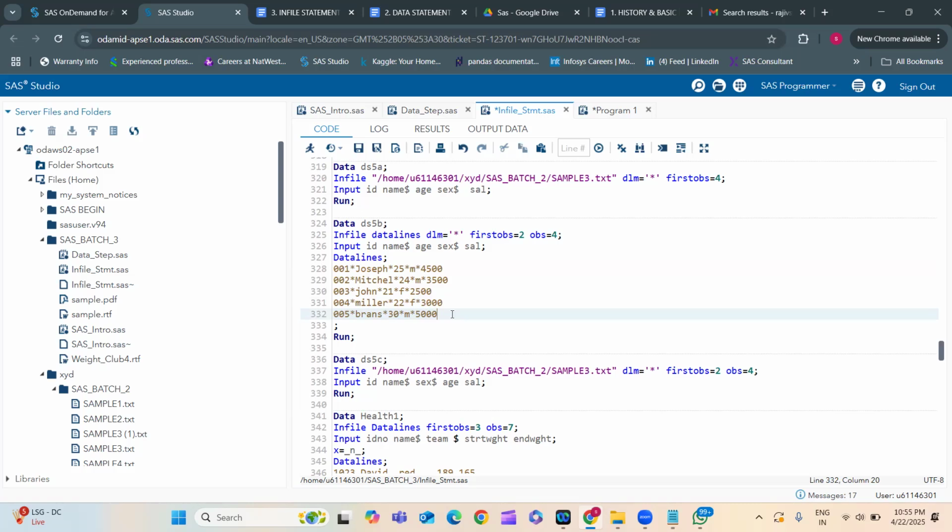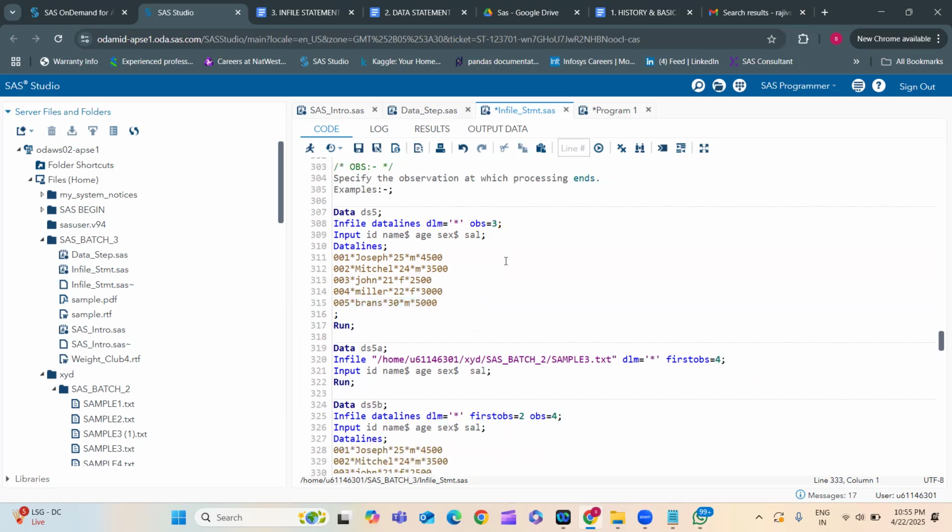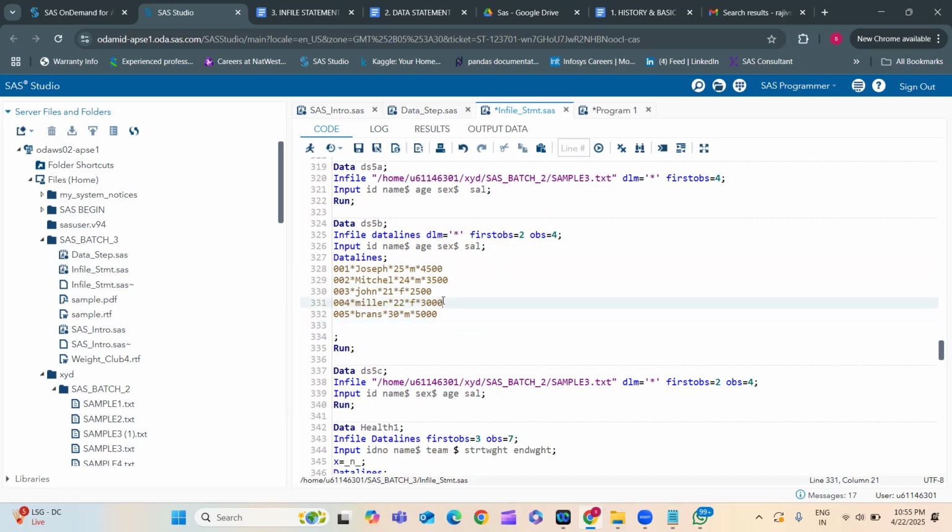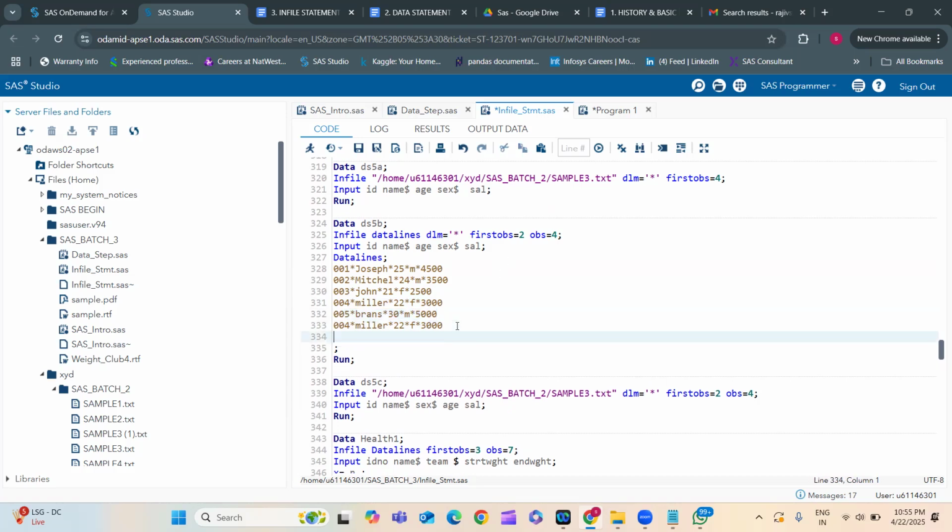It will start from the second observation, Michelle, and then it will read four rows: Michelle, John, Miller, and Brands. So you said FIRSTOBS equal to 2, OBS equal to 4, right? Let's see. It starts from Michelle, the second row. So what I do is Joseph, Michelle, John, Miller, Brands.